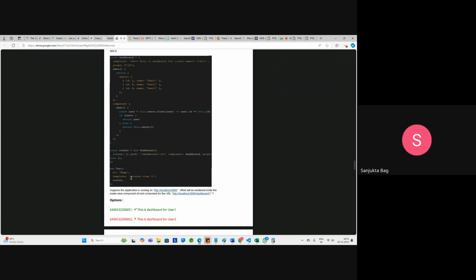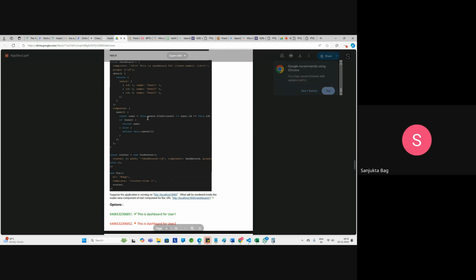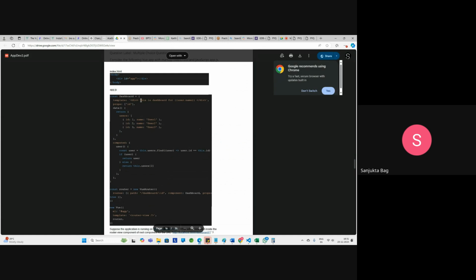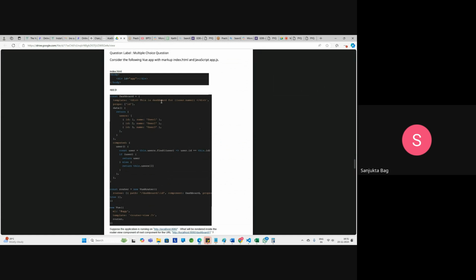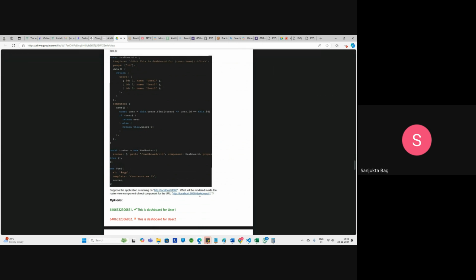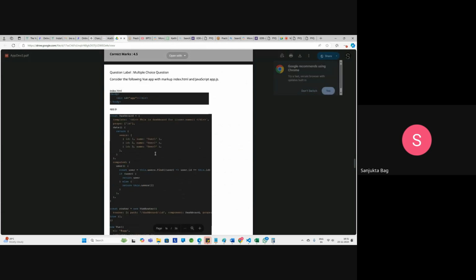Here, the new view router says dashboard ID. The ID is what we are passing through the prop to the component dashboard. In dashboard we have some predefined users. If it matches any of the users, that particular user name will be rendered in the template. Here it is asking what will be rendered inside the router view component of the root component for localhost dashboard slash one. The ID is one, and that ID we are passing through the prop.